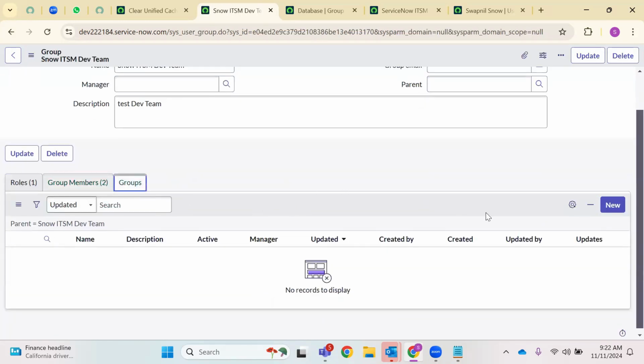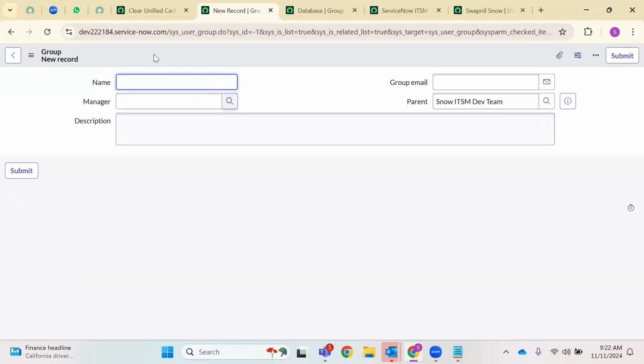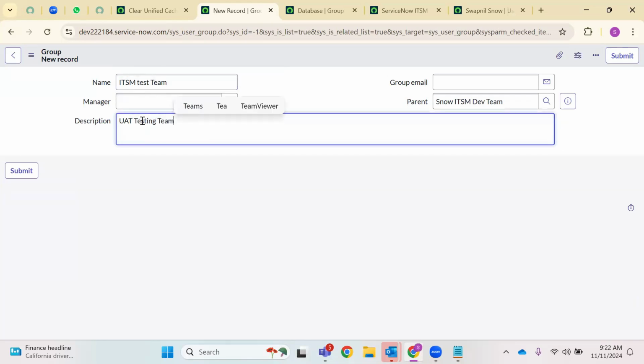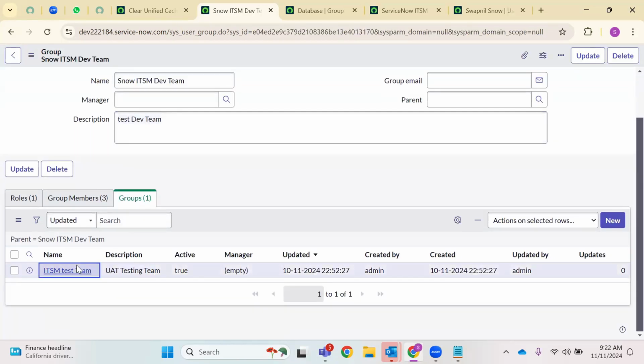Okay, we'll go and create a child group also. You can also do that from here, or you can select it from the parent list. Okay. ITSM testing. Submit. Okay, and in ITSM test team, I want to update a role.